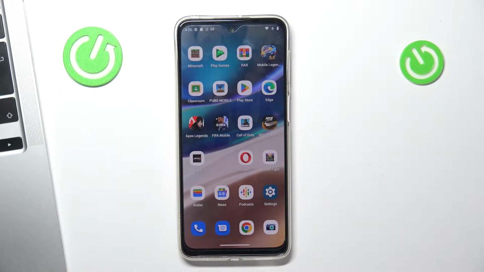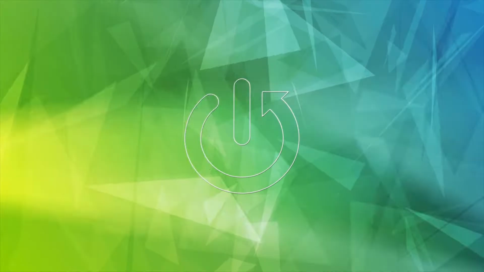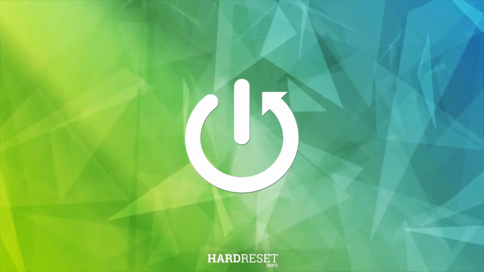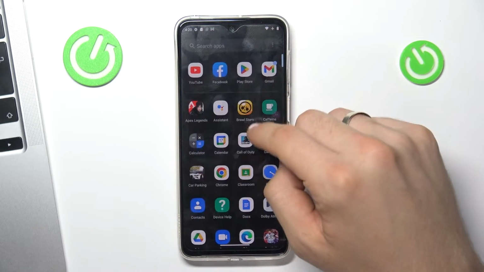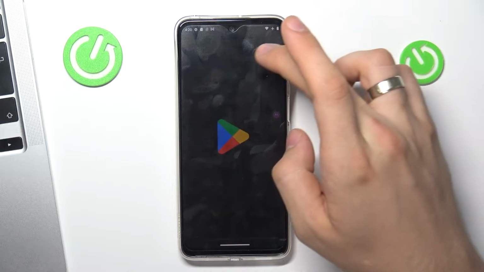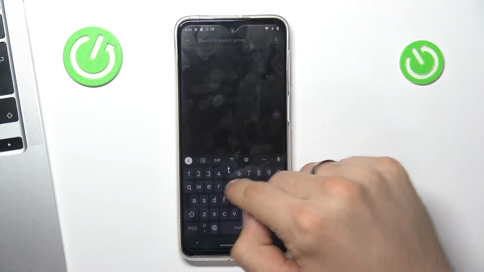In front of me Motorola Moto G42, and now I'm gonna show you how to set up a free VPN on this device. Okay, firstly you need to open Play Store and install Turbo VPN application.